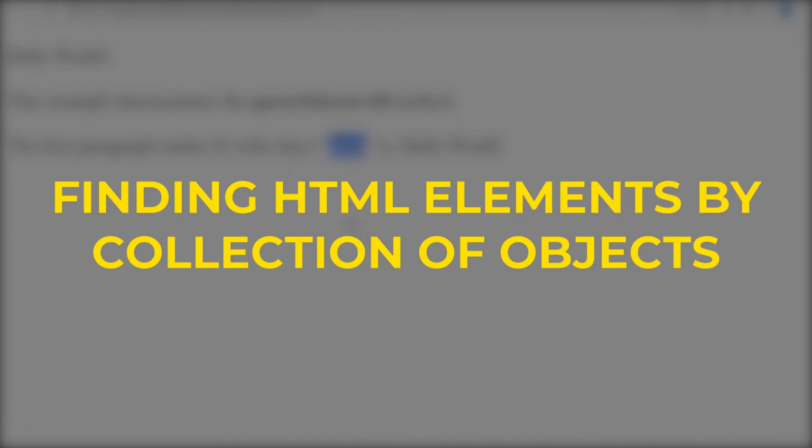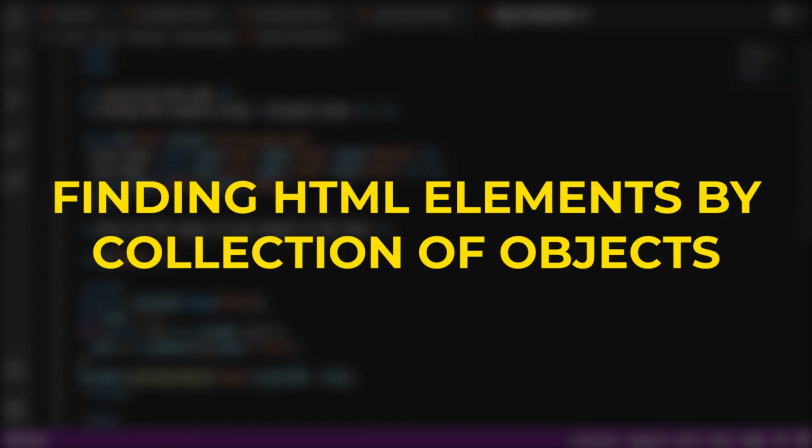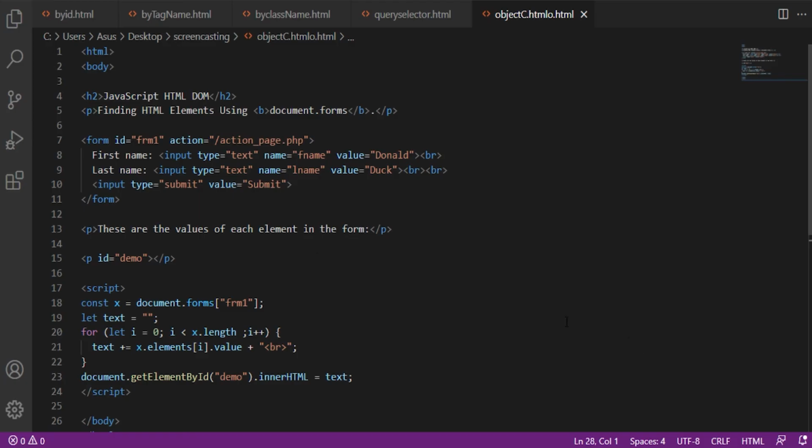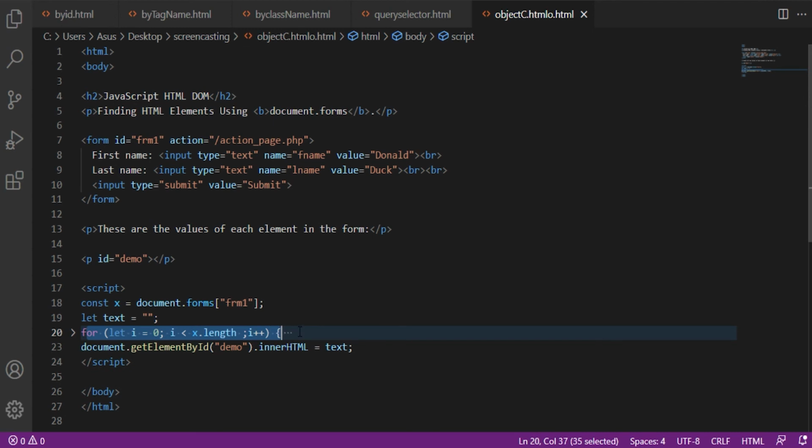Finding HTML elements by collection of objects. We can find the HTML elements by finding the collection of objects. So let us see the code on how to do that. In this code, a form is present having form 1 ID, and in the form 2 input fields and 1 button are there, and we already have given values. Then with the help of document.forms, we are storing the form values into X variable. After that, we are displaying the values of the form with the for loop.